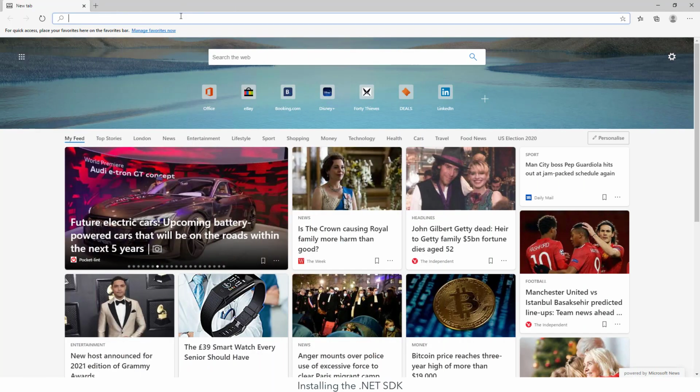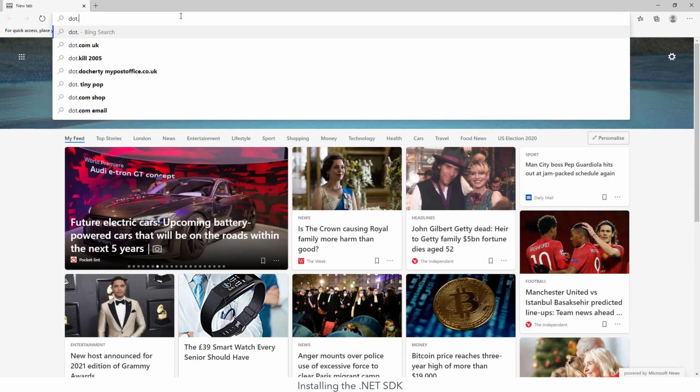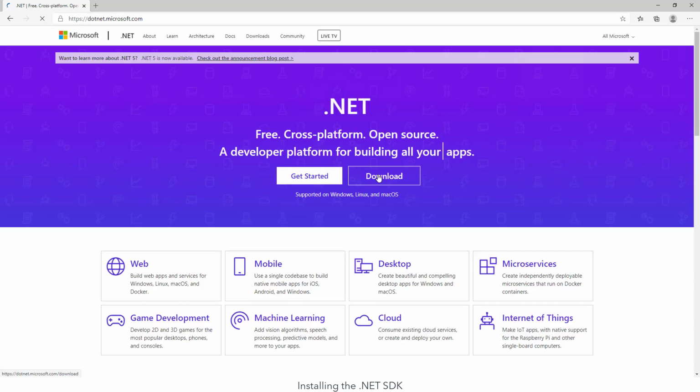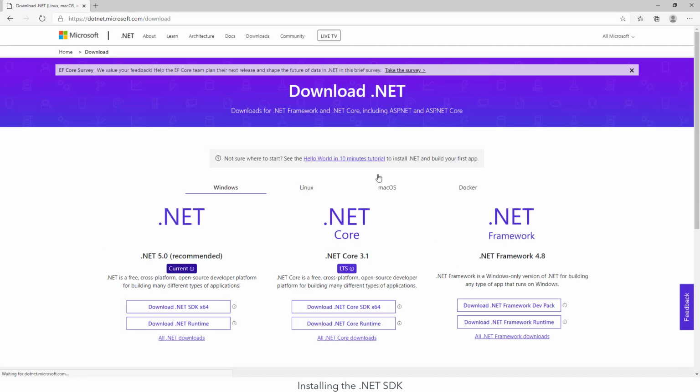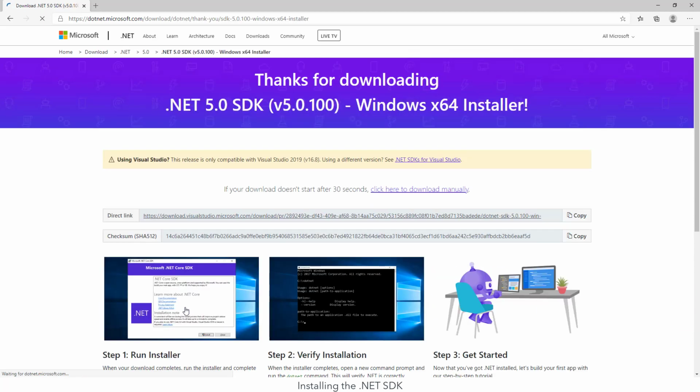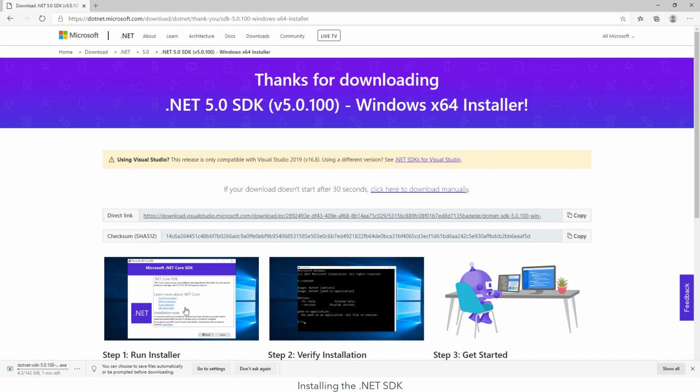Head on over to dot.net on your favorite browser. Click on the download button and you should be able to download the installer for your target operating system. Remember, I am showing this to you on Windows, but you can pretty much do this on any of your favorite operating systems. The instructions are there on the .NET website.